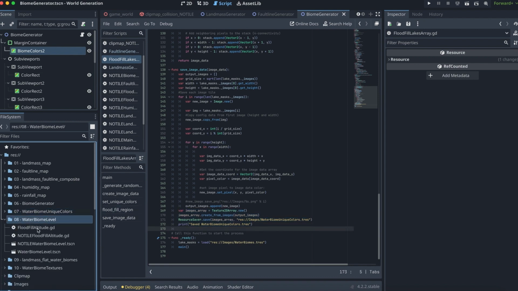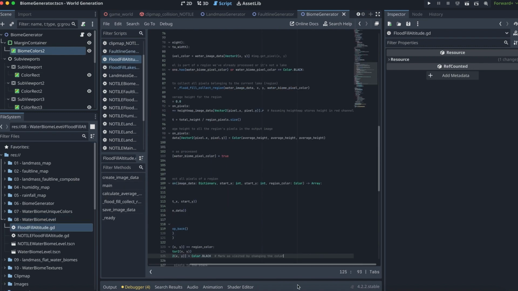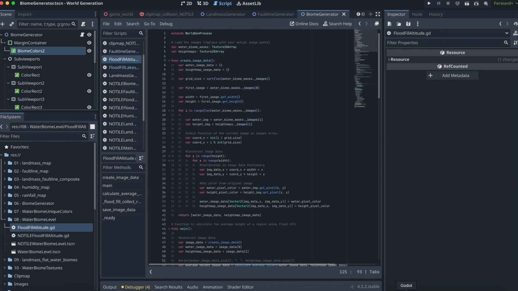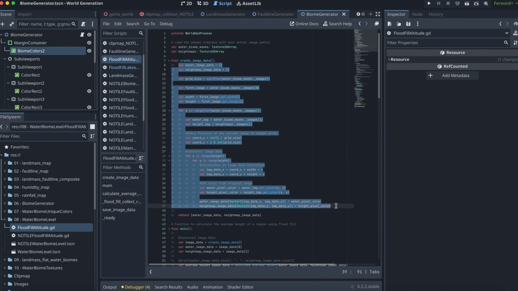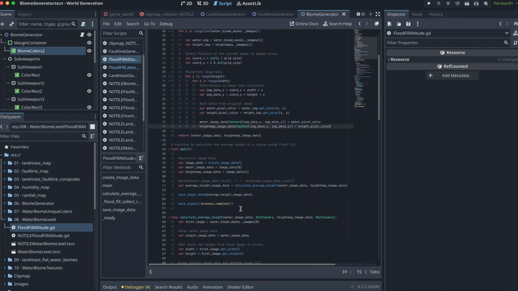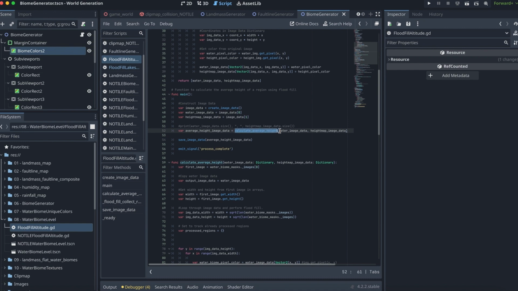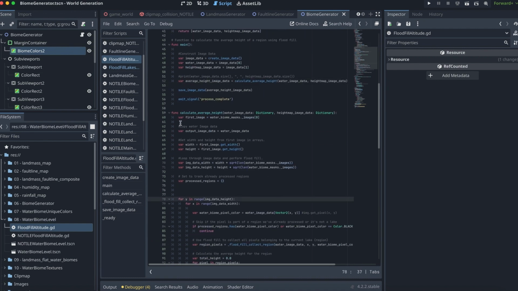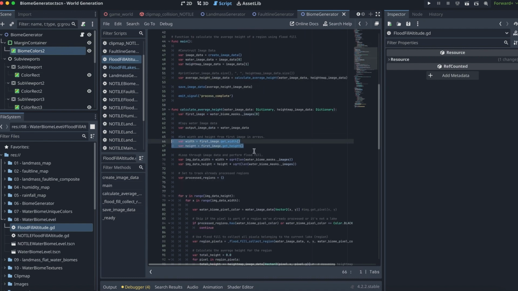Moving on to our flood fill altitudes script. We've modified it the same exact way as the last one. These are now texture 2D arrays. We create the image data by combining all the image textures from the array into one giant dictionary with all the image data. Then we calculate the average height for every pixel. Just get our height and width of one image. Then we get the height and width of all the images combined.